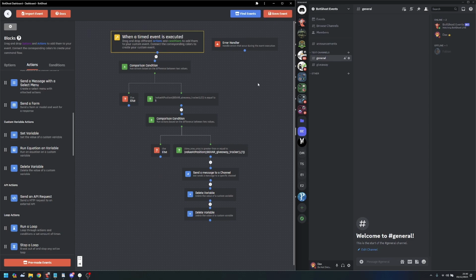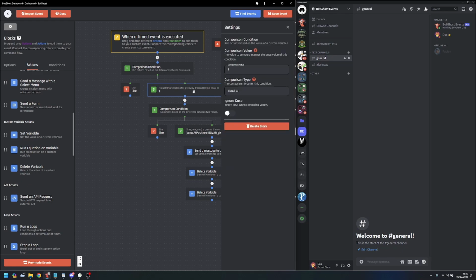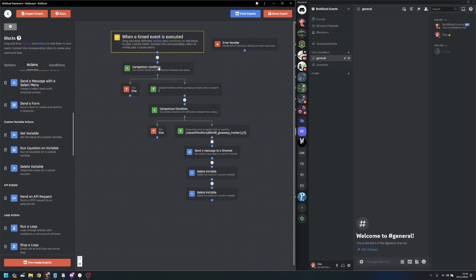So if we go ahead and we save this event, now that this is an actual event linked to a timed event, this is actually now running every 10 seconds, and it is running through this command tree. But because the value here is 0, every 10 seconds it's running like this, and it's doing nothing. It's just ending. And that's exactly what we want.